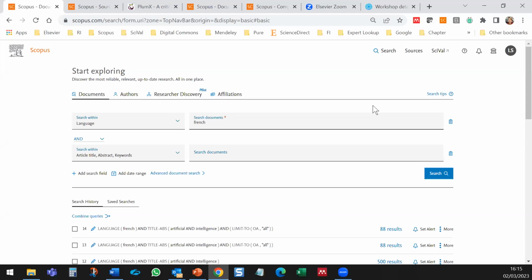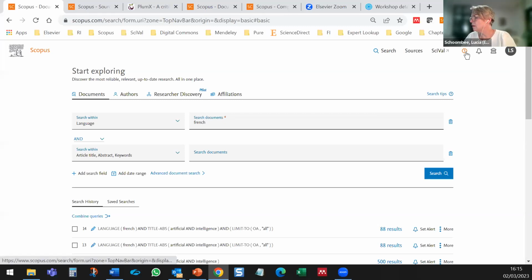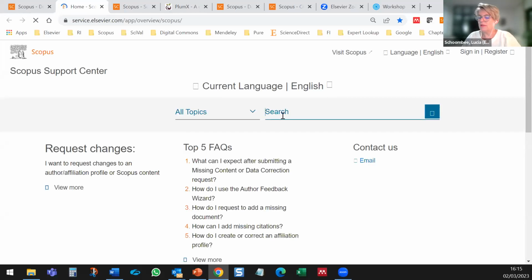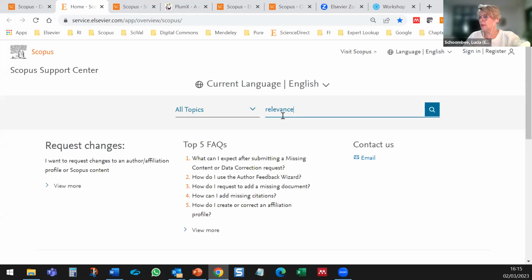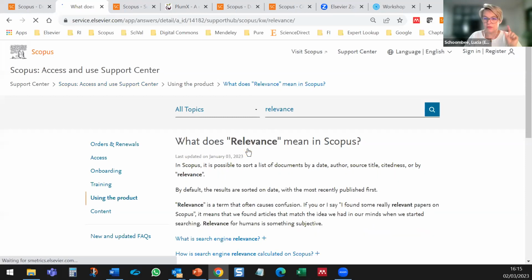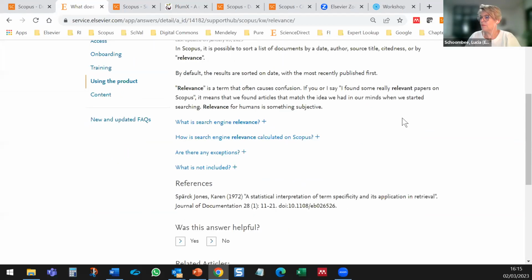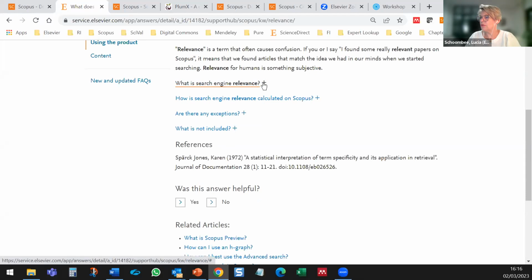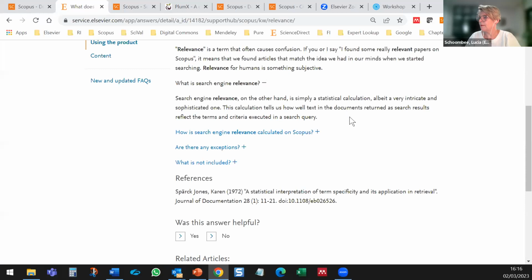There are many questions about what relevance means in the sorted by field. I would have to look up the exact parameters that are being used. Let me see if we can find it quickly. So what does relevance mean in Scopus? What is the search engine? Let's see.